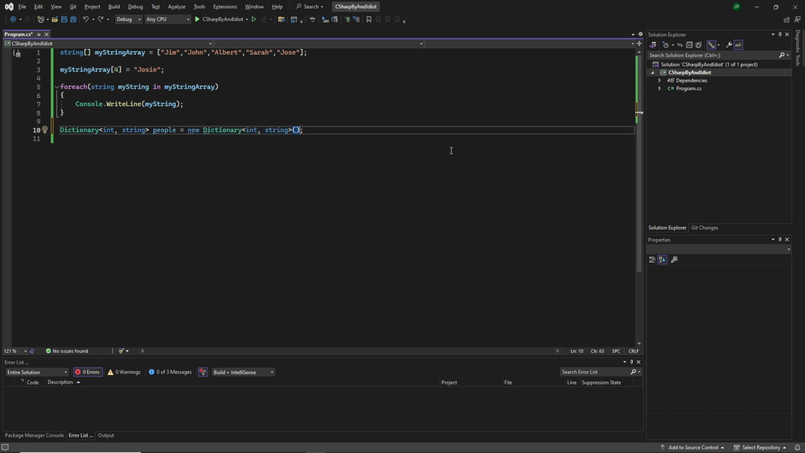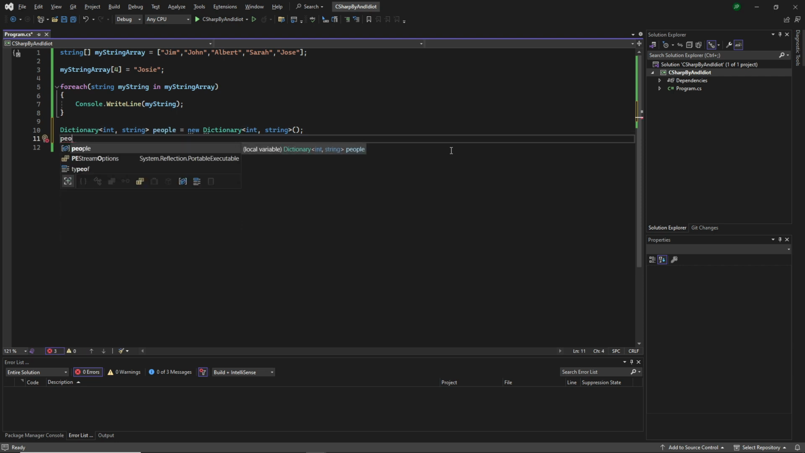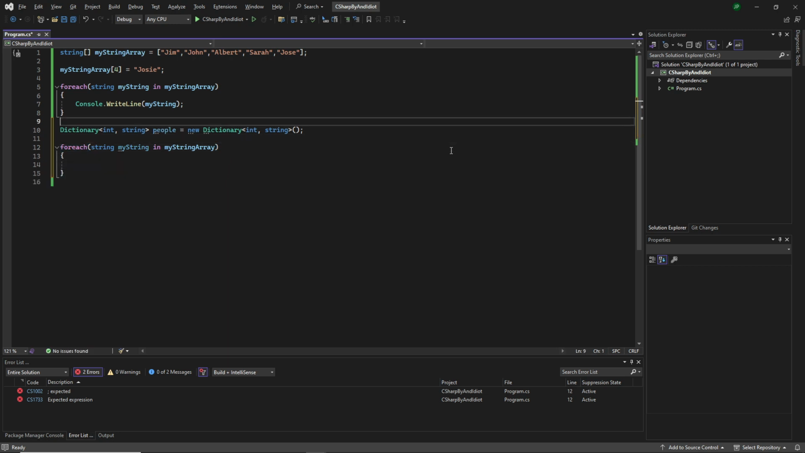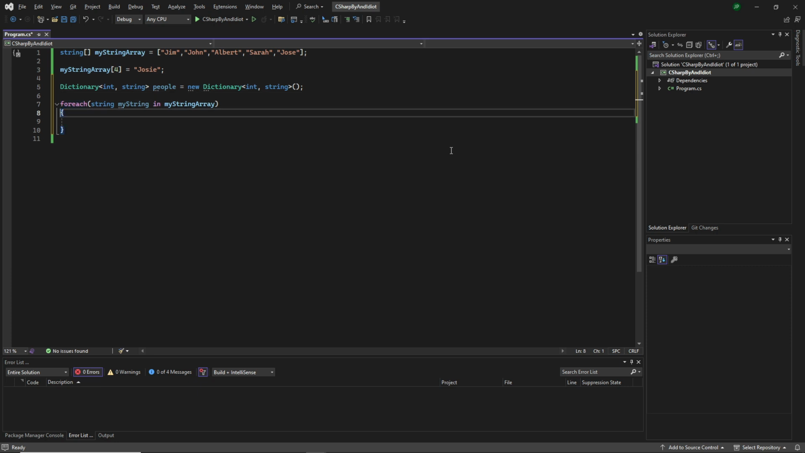Because it's more readable. So now we need to add something to our people. And we can actually do a for each to populate our dictionary. So we can go and use our array. So we can say, for each string in my string array, we will iterate through. Let's just remove this one, we don't need it anymore. And for each string we have, we're going to be adding a key and a value to our people dictionary.